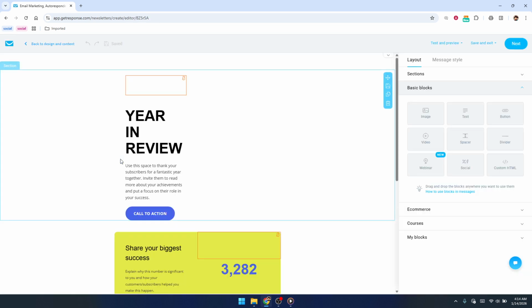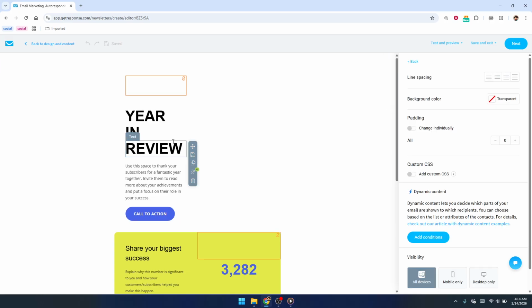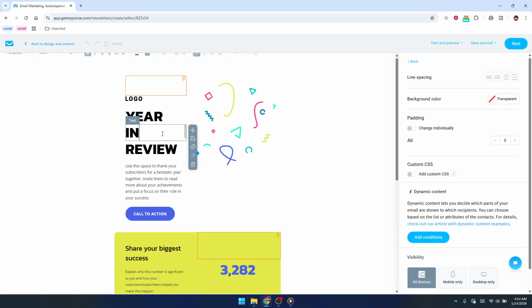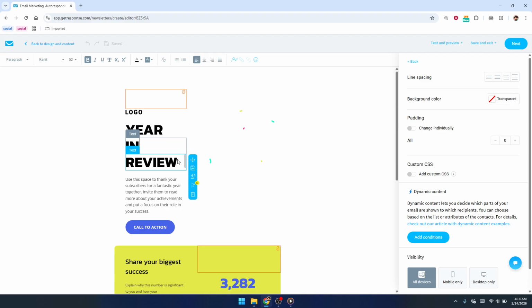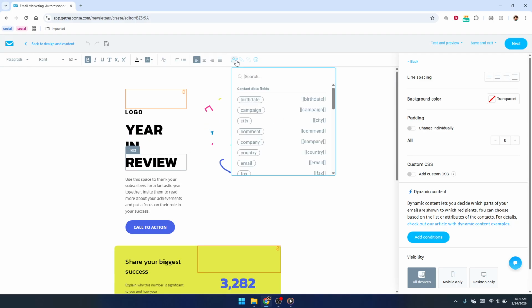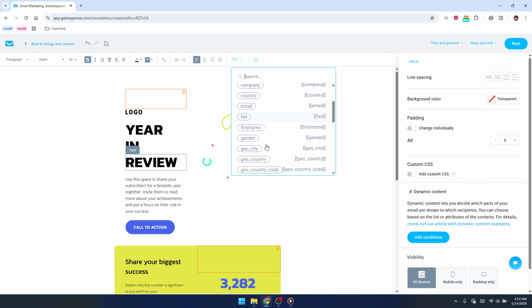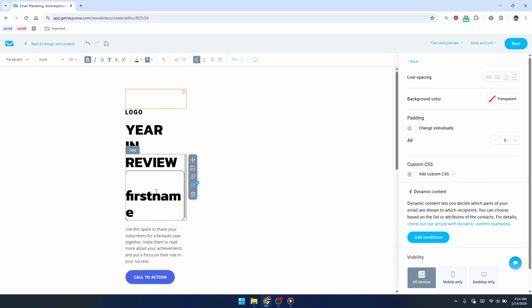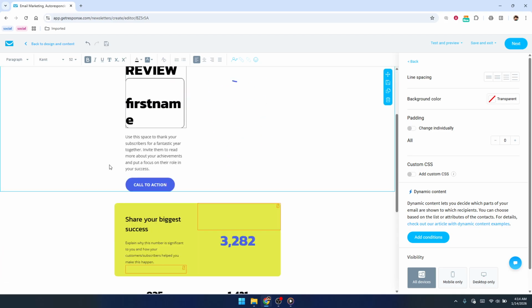On that floating toolbar, click the same personalization icon and choose First Name again. You'll see something like a placeholder appear in the text. When the email goes out, that placeholder will be replaced with each subscriber's actual first name. A simple example would be starting your email with Hi, followed by that first name tag.